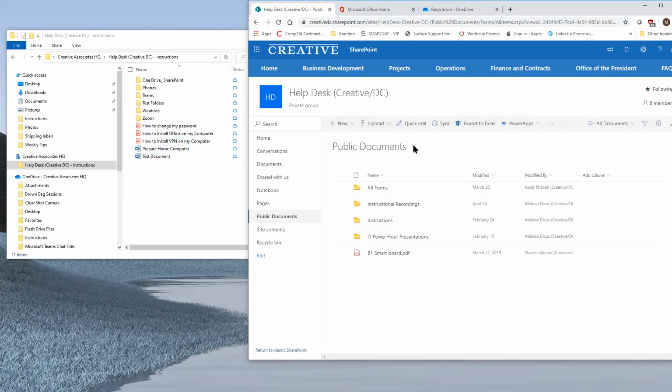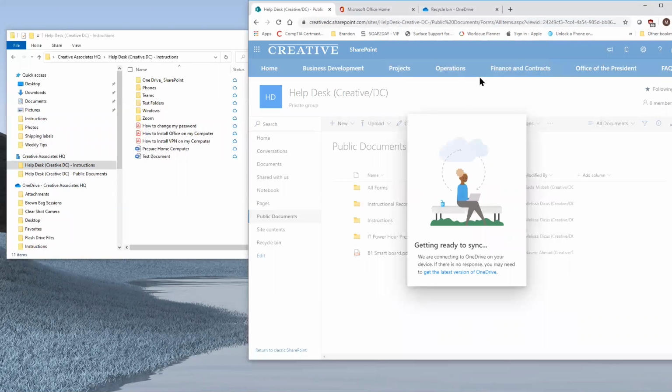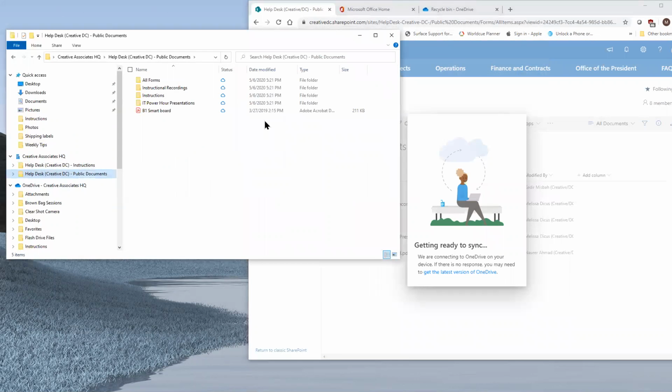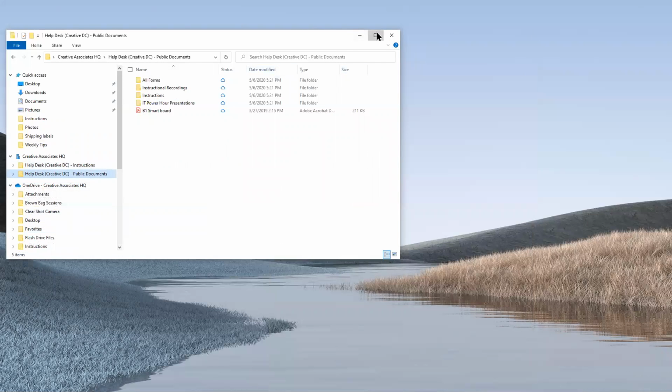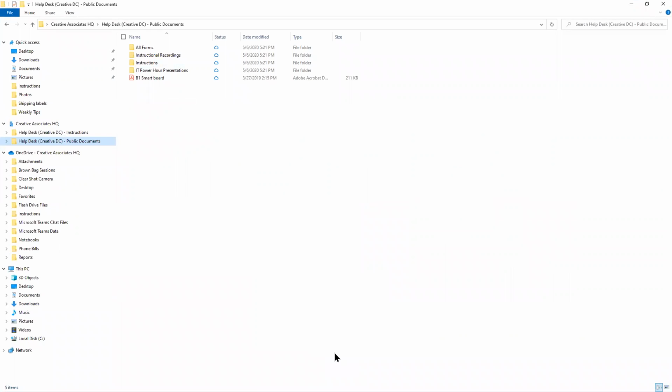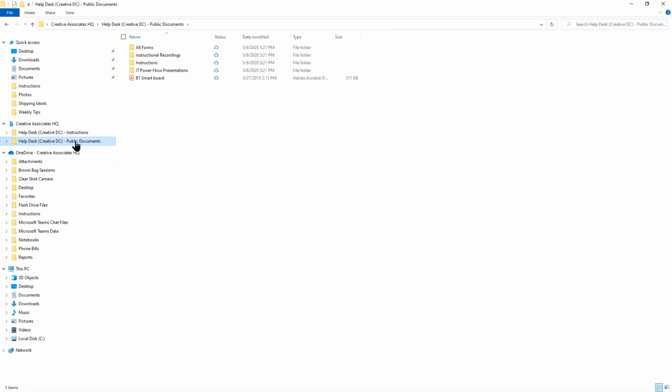So this is the root folder for public documents. It has everything here that I want to be able to access. So I'm actually going to sync this folder up. And as you see, it just populated here, and there is public documents, all for me to be able to access from my computer. Okay. All right. In this particular situation, I really wanted this folder that has instructions in it. I do not need another shortcut for instructions because everything is here under public documents.